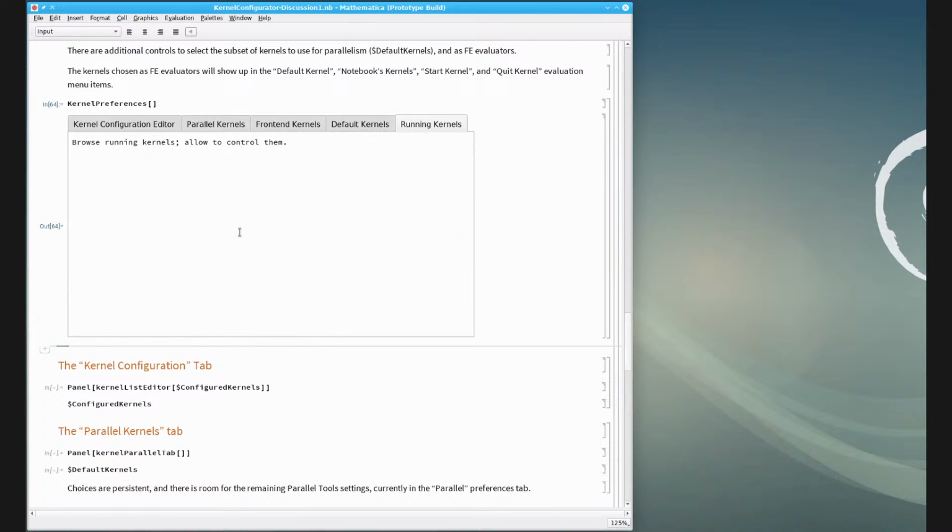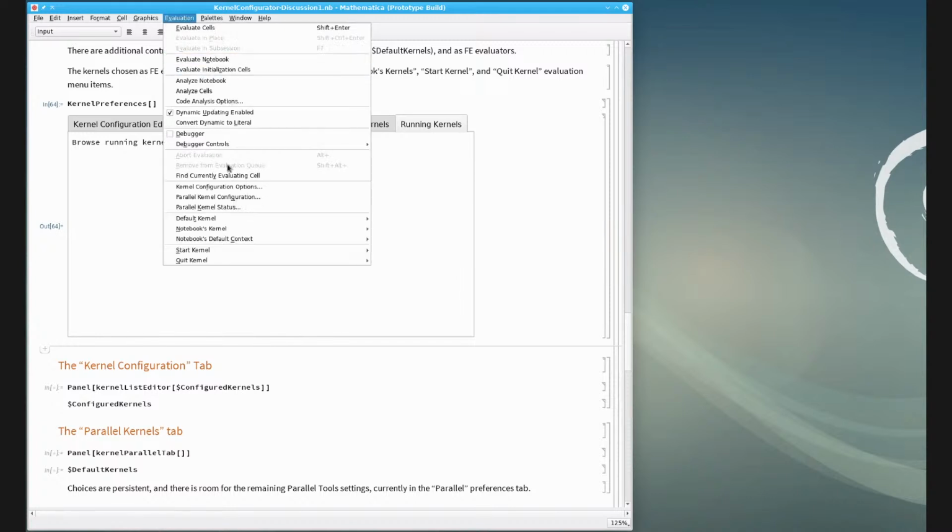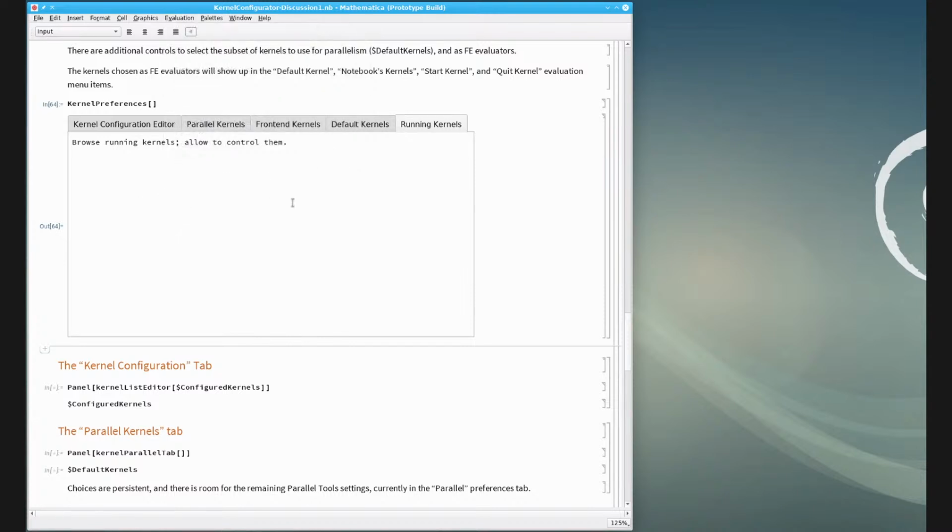Right, but so this is the things attached to the current kernel, correct? Yes, just like everything here. Right. So what I'm suggesting is that we just have one status thing. Yeah, the parallel kernel status menu should turn into a kernel status, running kernel status or something. Yes, that's what this is intended to be. Okay.